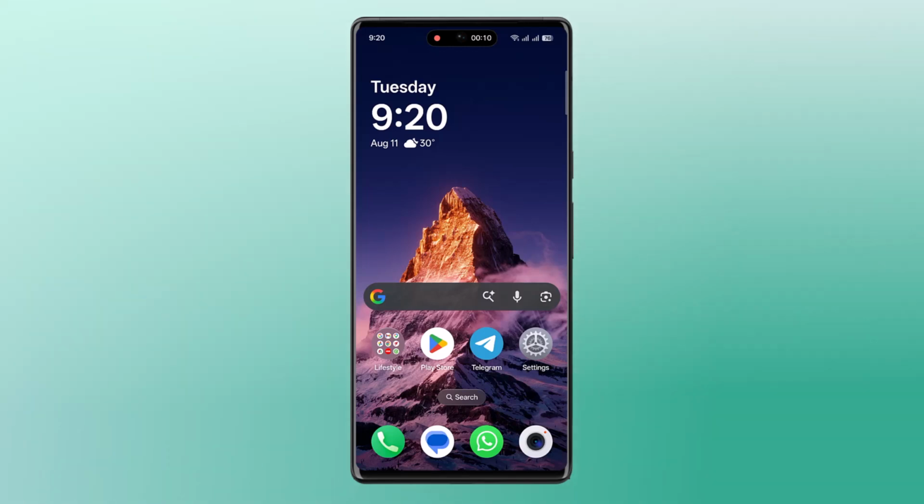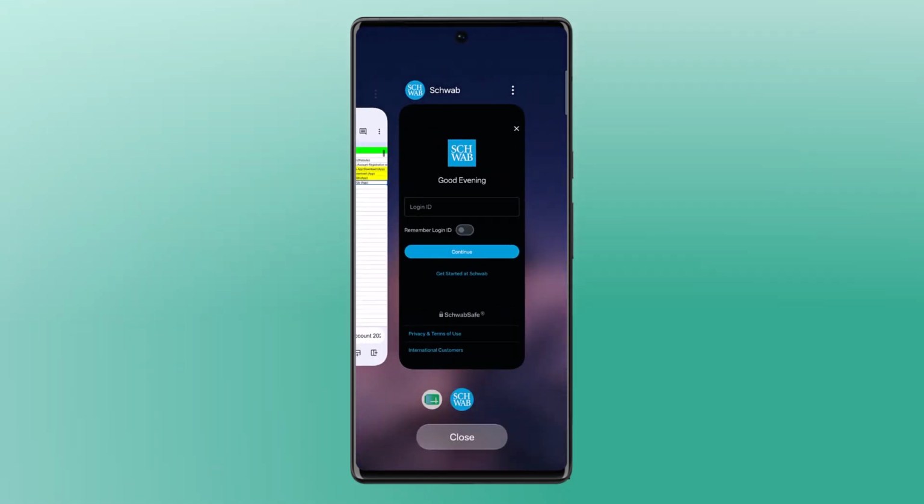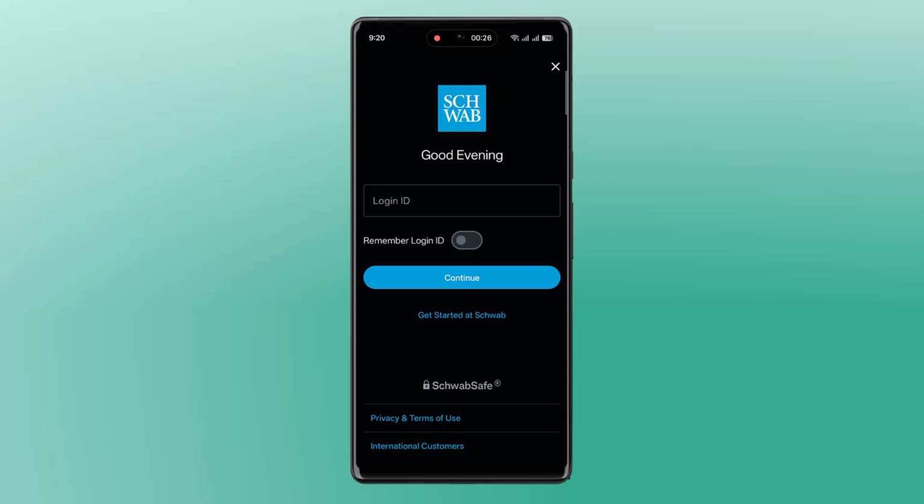In this video I will guide you on how you can open up a Charles Schwab account. So without any further ado or delay, let's get started. In order to open up a Schwab account, it is very simple for us to do so. All you have to do is go ahead and make sure to launch the Schwab mobile application right here.